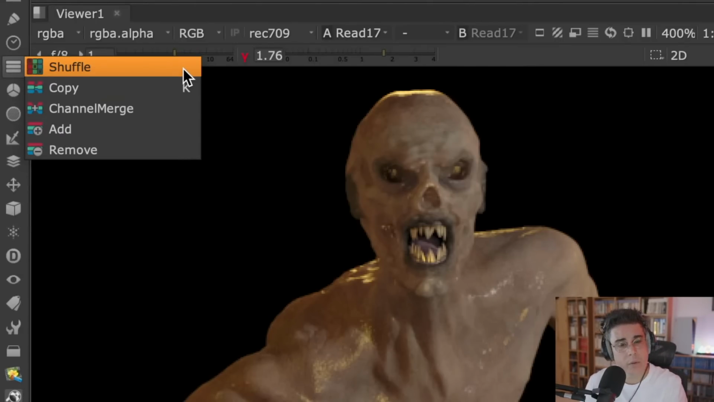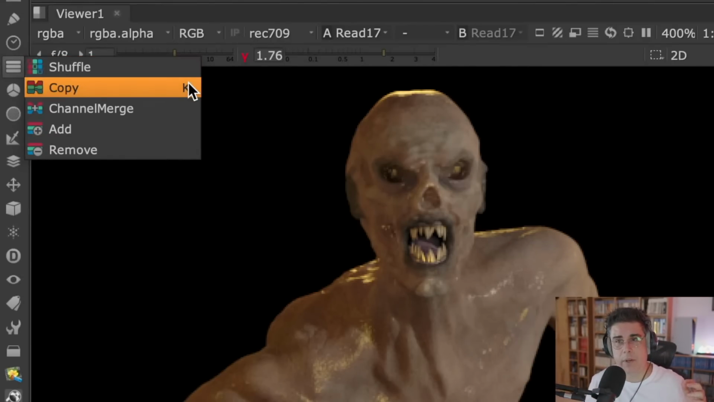So you have shuffle, which is a way of shuffling buffers and channels around. Just like the word says, it's shuffling it around. Then we have the copy, which is to basically copy a channel from one place to another place. It's very important, for example, when you want to copy alpha channels to another place.